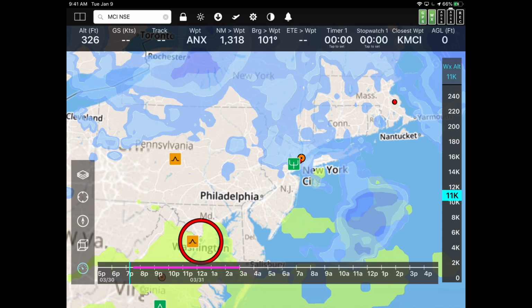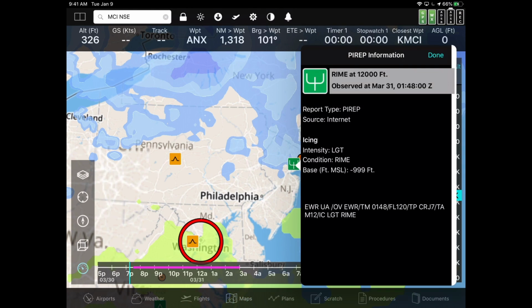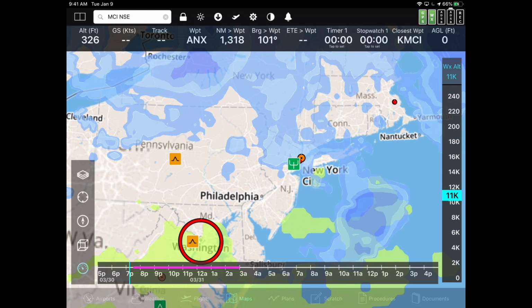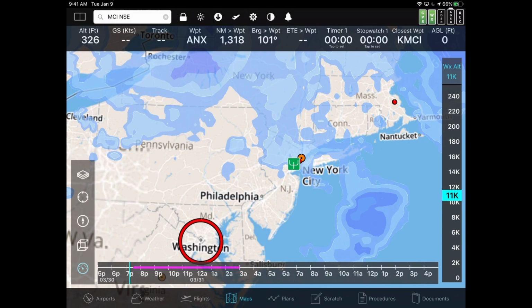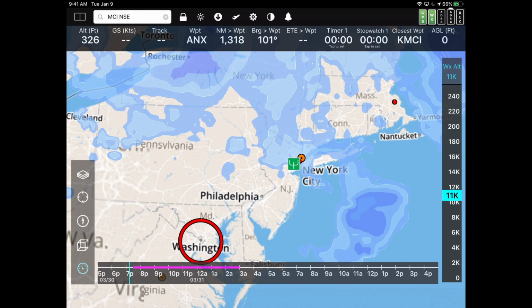So what this means is that you have light icing over New York City. Again, you don't know what altitude until you tap on it. It looks like it's rime ice at 12,000 feet. So again, you can display icing and you can display turbulence at the same time. You can turn off the turbulence, just look at icing, whatever you like to do. Notice that the PIREP that was to the northwest of Philadelphia disappeared because that was a PIREP for turbulence. We turned turbulence off, therefore the PIREP for that went away.